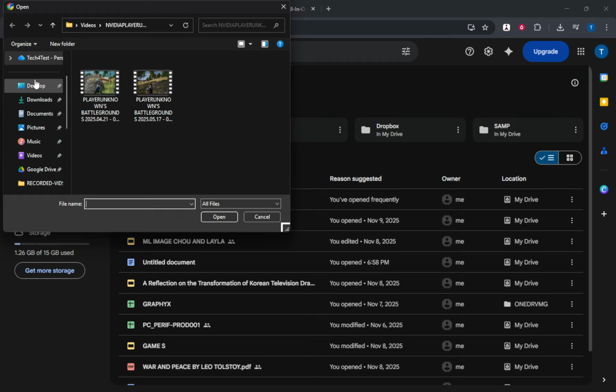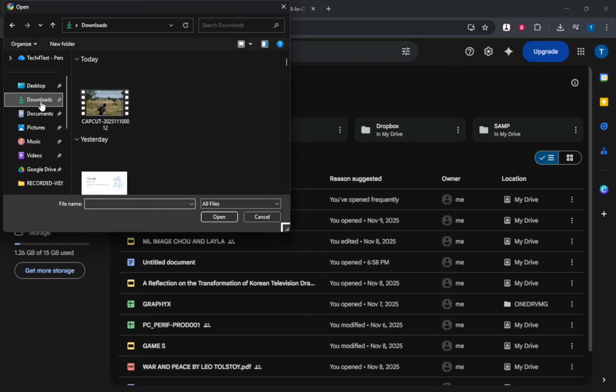Once you have selected File Upload, a file browser will appear, allowing you to navigate your computer's files. Here, you'll want to find that exported video file you saved from CapCut. Once you've located it, click on it to highlight, then proceed by clicking Open.